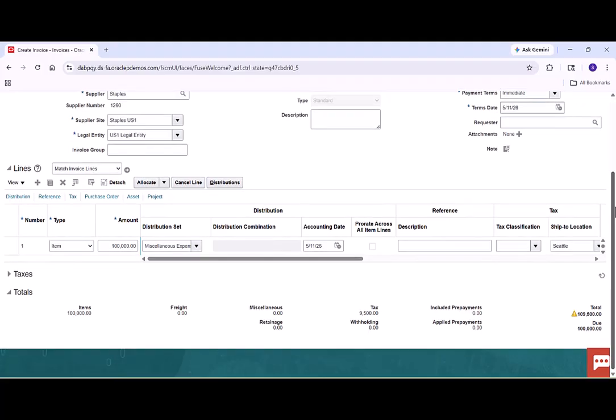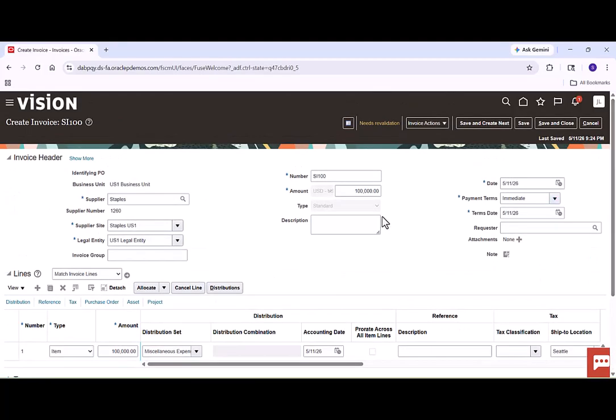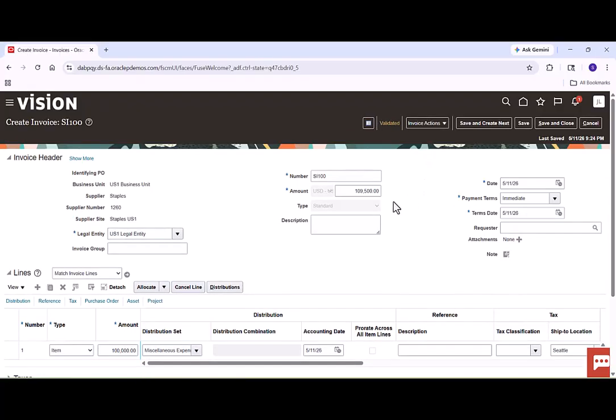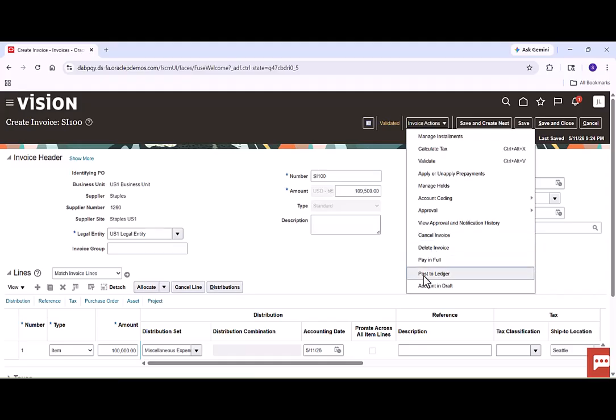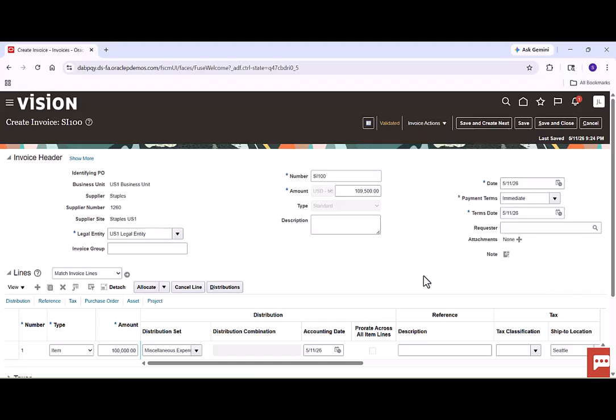Adjust the header and lines amount. Lines amount is $1,09,500. Validate the invoice again. There is a tax and freight applied to that invoice. That is the reason it has been increased to $109,500. Now post the invoice to GL.